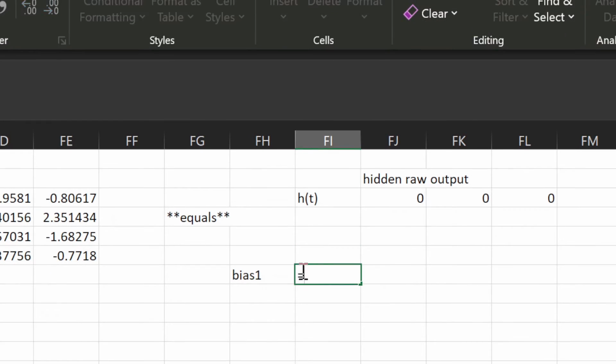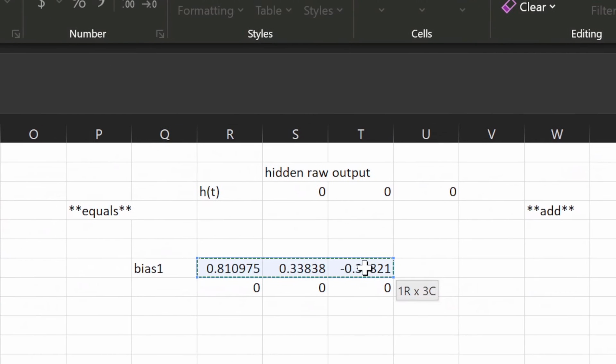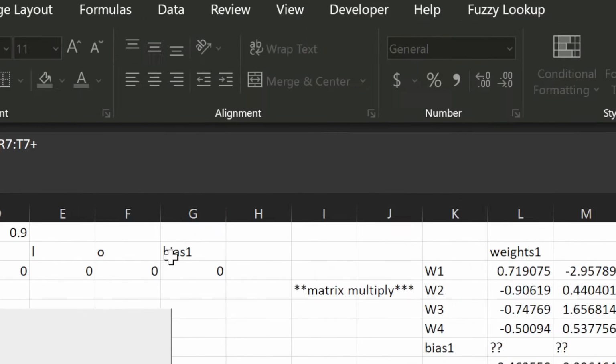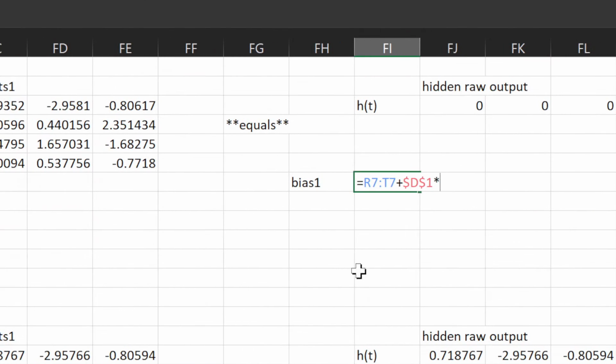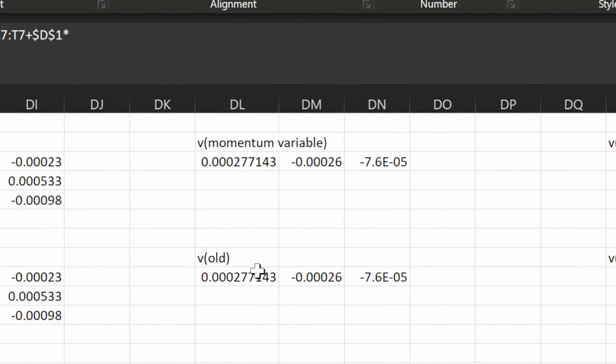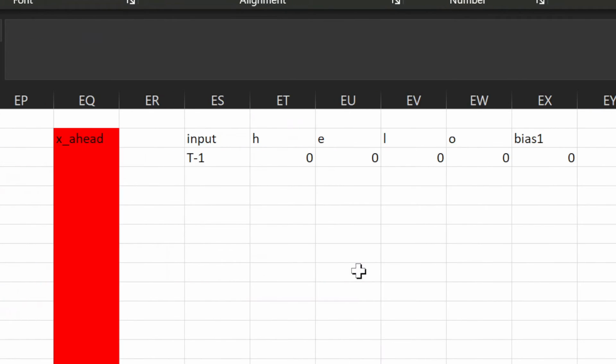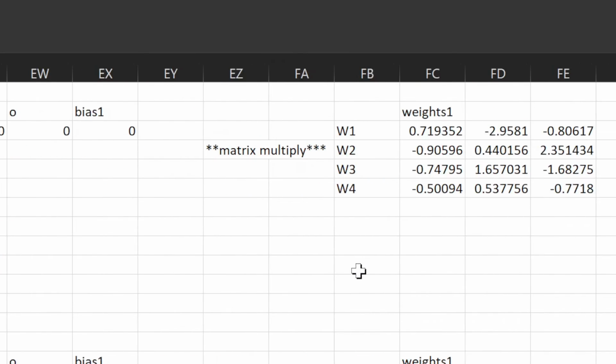This might actually be my quickest episode yet. Again, I really hope I don't jinx it, but for the bias, we'll take the old bias, again using the same formula. Old bias plus mu, I'll lock that in, multiplied by the v old for bias 1. Okay, so that seems to be working.